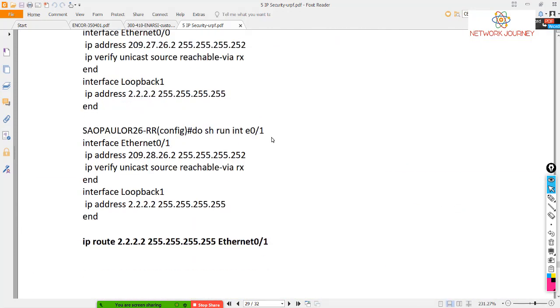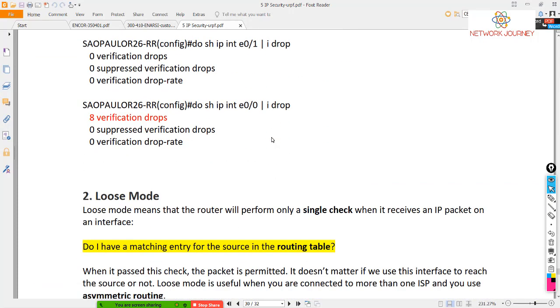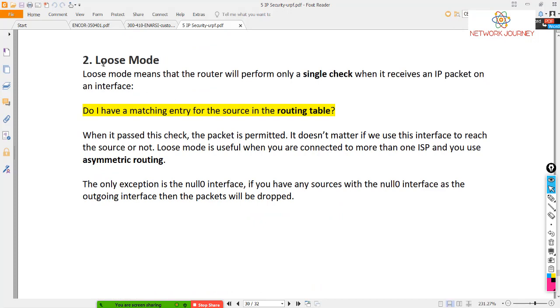So this is for the lab, which I'll do in some time. So let me also tell you what is loose mode. Loose mode is when the router will only check a single parameter. Okay, and the parameter is: what is the source? It's not going to see the interface.